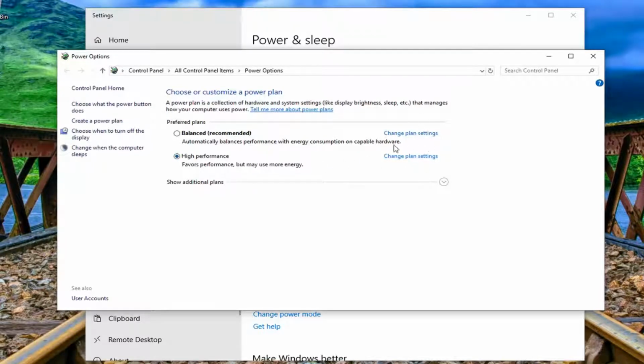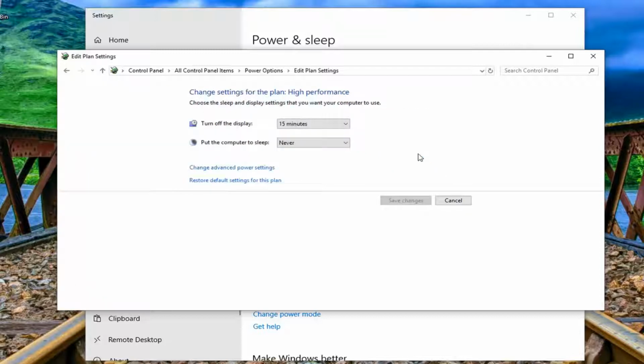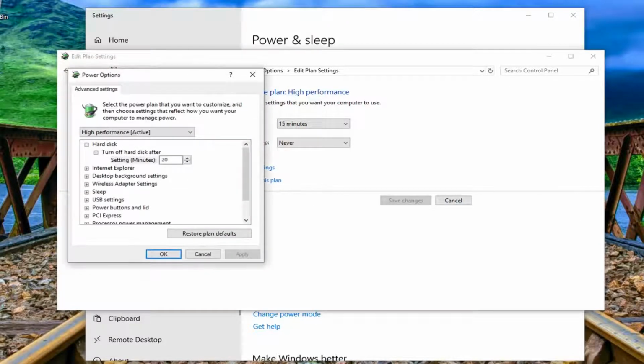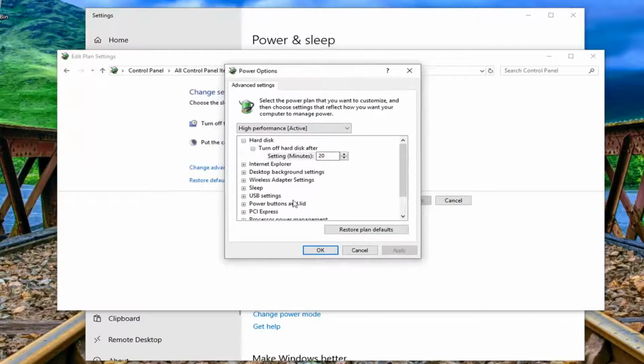So you might have multiple plans in here. You want to select whichever one is next to whatever plan is selected and then select that respective change plan settings. Once you've done that, you want to go ahead and left click on change advanced power settings. So let me scroll this over a little bit. Expand the USB selection, so click the little plus sign next to it.